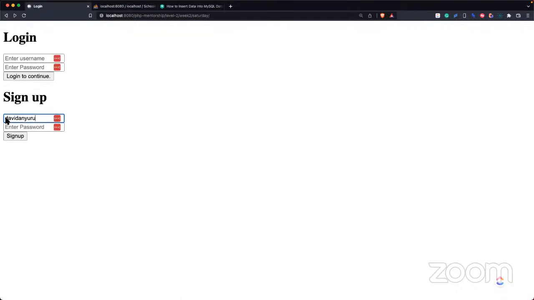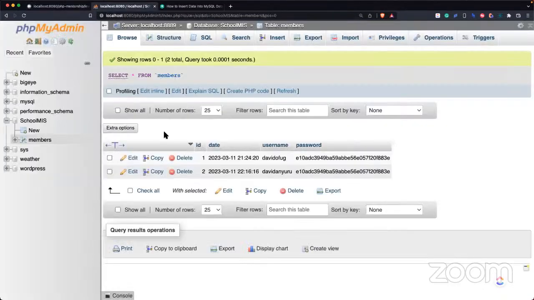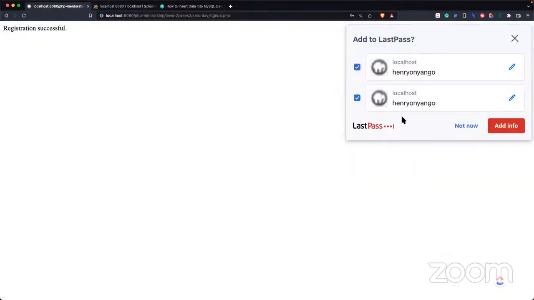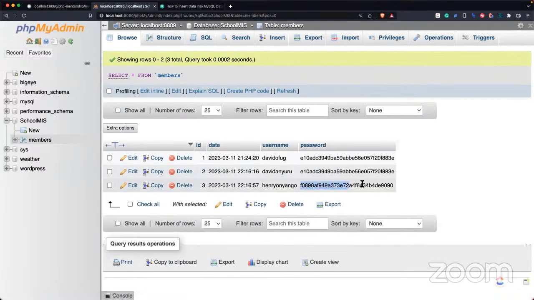registration. This time we are going to say Henry Onyango. Then we shall enter a different password this time. So because the MD5 generates random strings, now you can see here it says registration is successful, and we can now reload. You can see that this string is different from these other two strings. So these other two strings, it means the password is the same.